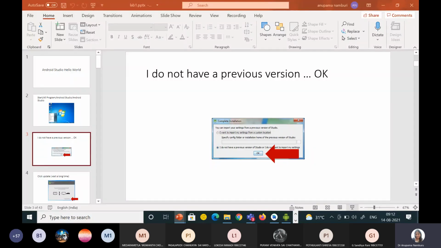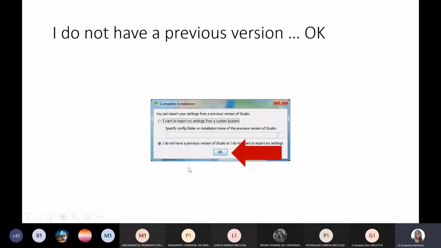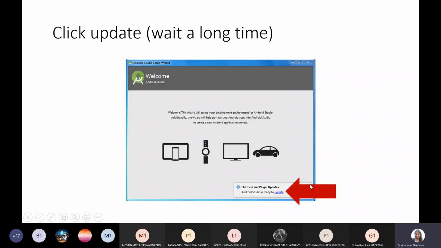Whenever there is a previous version, you need to select the previous version. If it is the first time you are doing this, you can choose this. Or else, if you don't have any previous versions, you need to choose this. If anything is already there, you need to update the previous version. So always choose this next option.